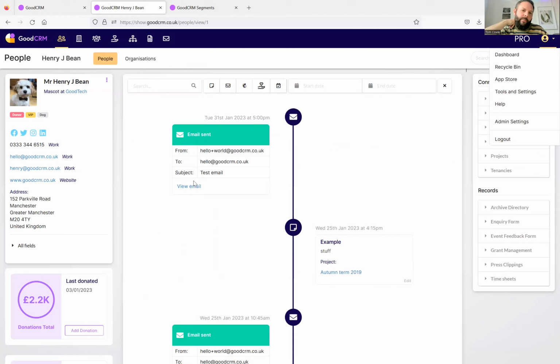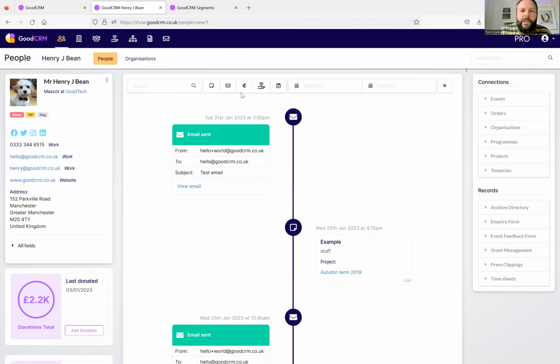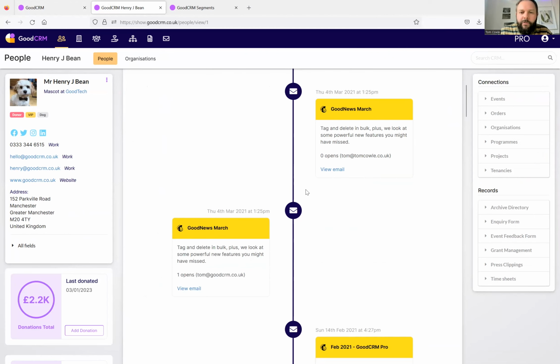So here I am on Henry's profile. Henry's one of my subscribers on my MailChimp list, and we've got his timeline here. And I can go ahead and filter this by MailChimp campaigns. And then we can see all of the MailChimp campaigns that Henry has received.